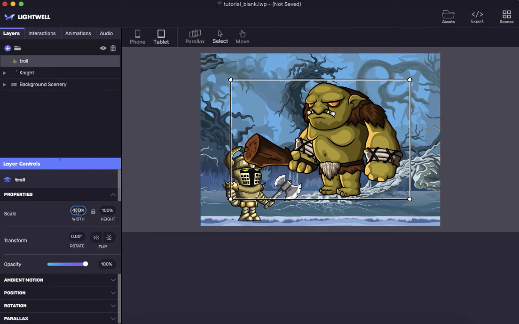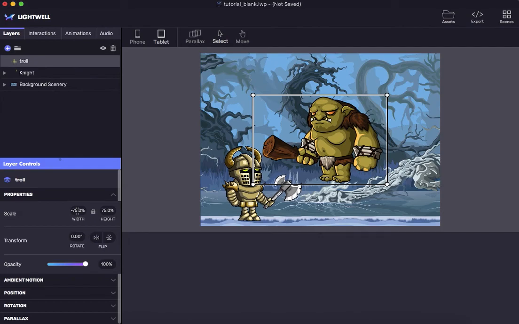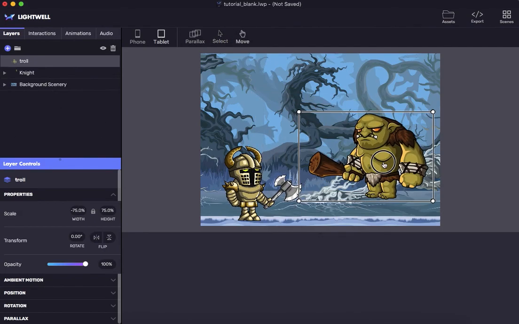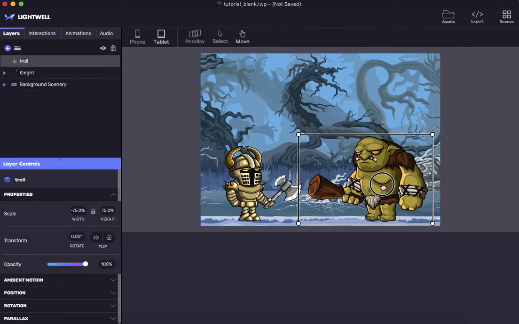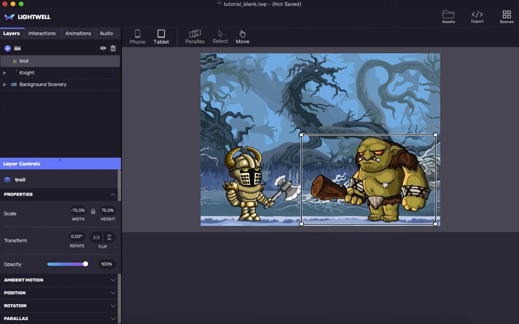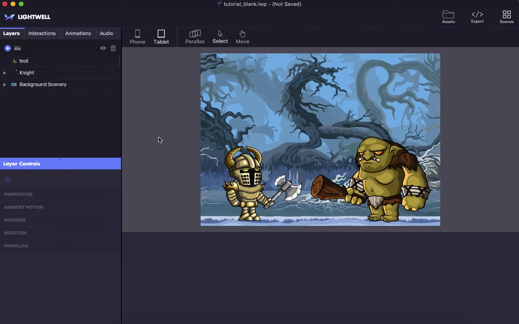and we're going to make him about 75%. So he's big, but he's not that big. And then we'll use the move tool and put our troll down on the ice. Now the two are ready to face off, and we can move on with setting up our animations and our interactions. The last thing we want to do is hit Command S to save our scene, and away we go.